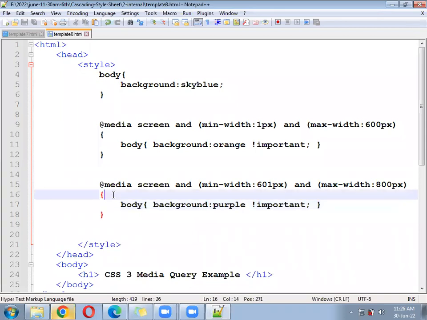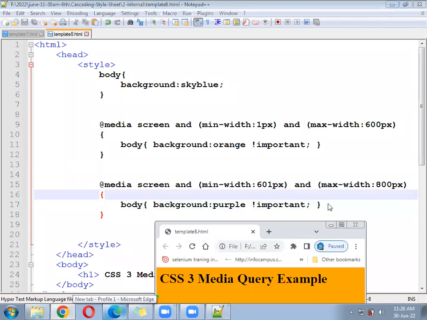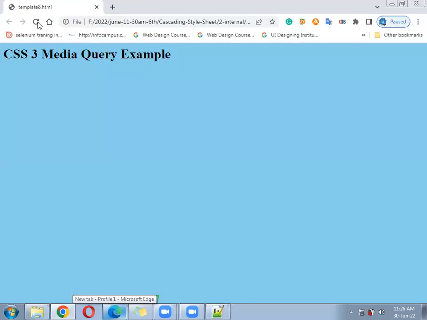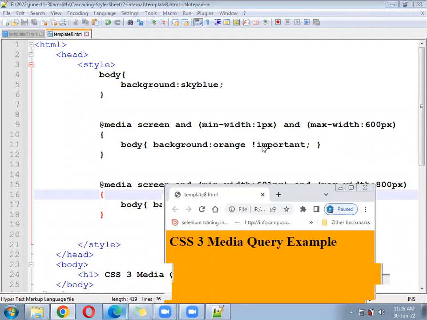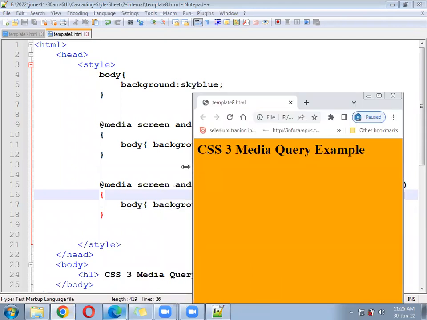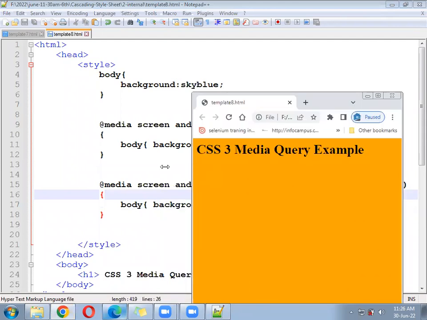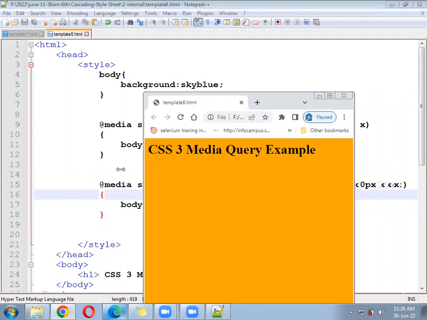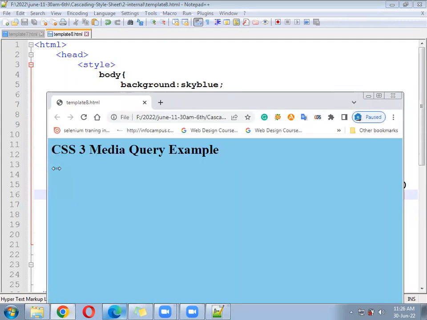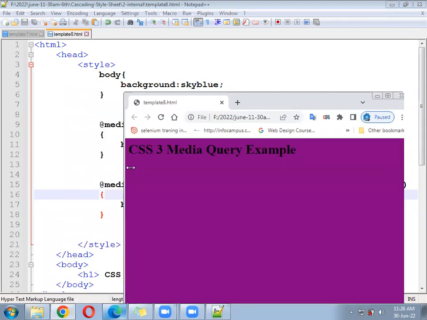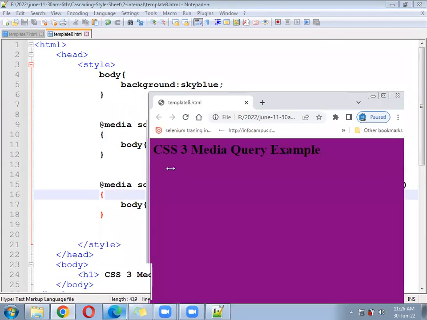Okay, hope you are ready. Save now. Maximize the screen. Little slowly, increase and decrease. See, the color is changing. Yes, sir. According to the device, the color is changing.